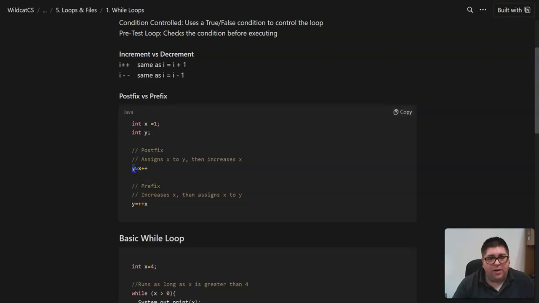We have 2 things going on here. We have an assignment, which means we have x being assigned to y. So y is getting the value of x. And we have the increment. The question is which one's going to come first. In this case, we have x++. Because this is a postfix, it's going to do the assignment first.